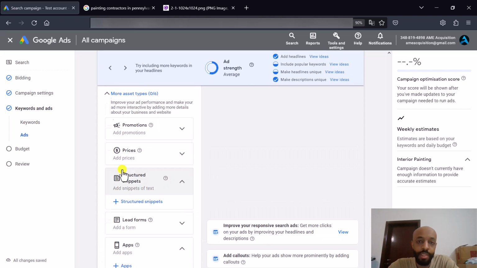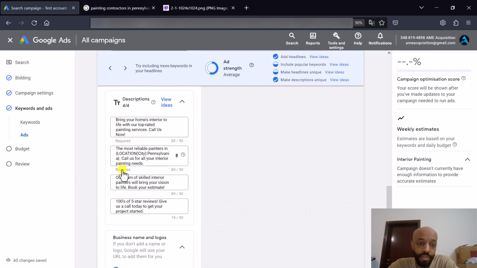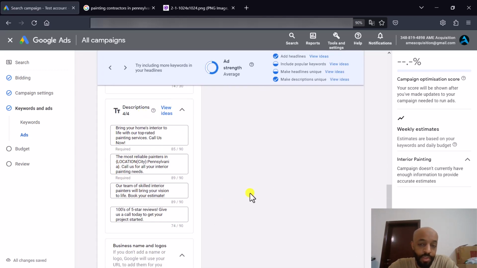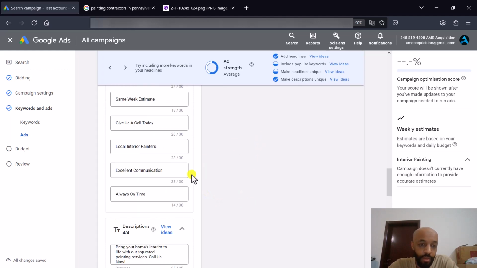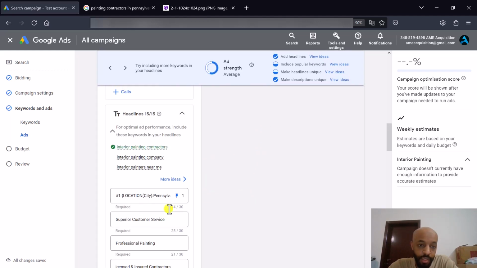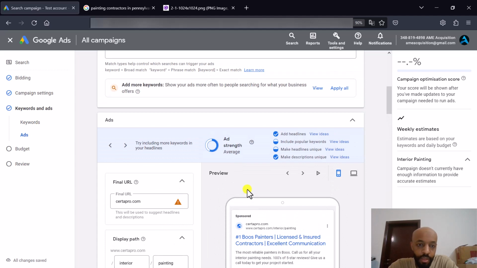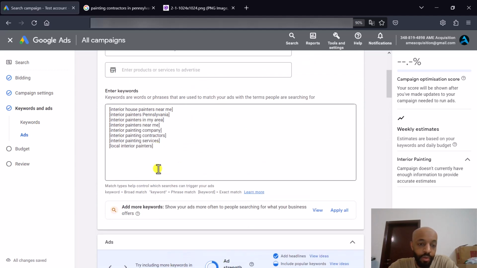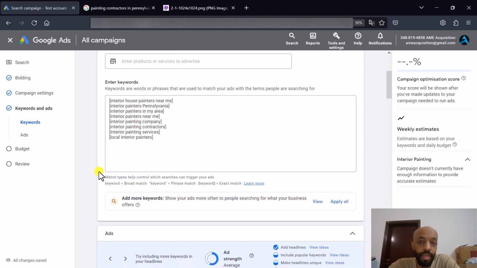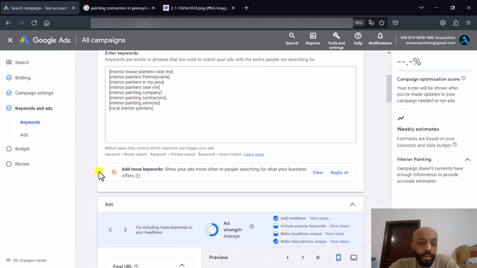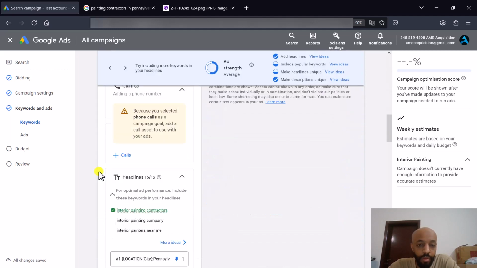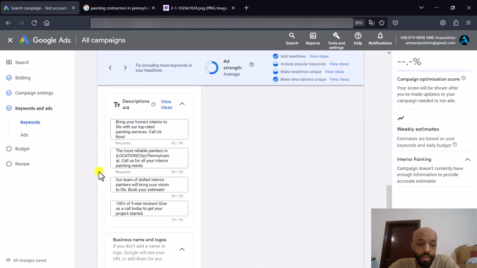So we're basically done with creating this first ad. We filled in all 4 descriptions, filled in all 15 headlines, and we've got all our keywords up here, 8 keywords in exact match, so we should get some pretty high quality traffic. We still need to optimize it though. Once the campaign gets some data, once it starts getting clicks, that's another video though. Okay, so we're pretty much done with this first ad.